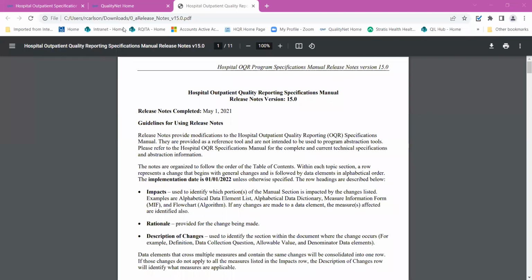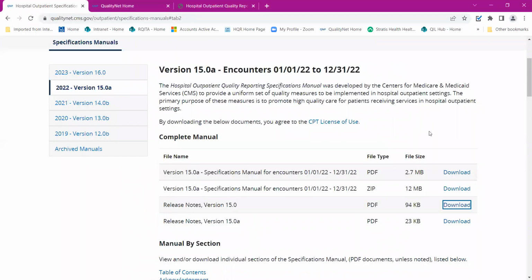Okay, I'm going to get out of here. I want to go back to here. Now you'll note there's two different sets of release notes because CMS puts out manuals pretty early. Like we're just going to do Q1 of 2022, and they've put out the 2023 manual. So they might have more than one version of release notes.